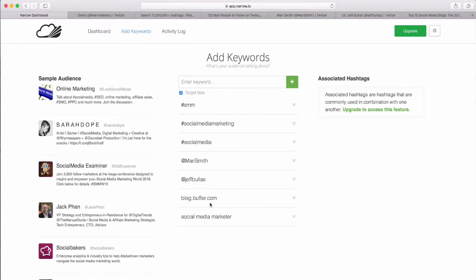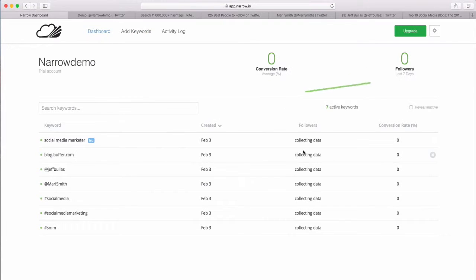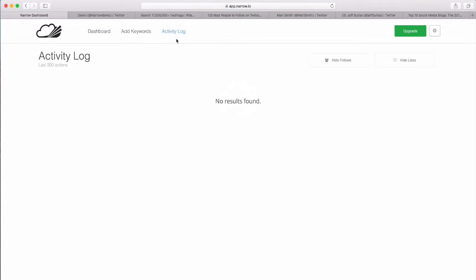We will, over the next few days, collect data on these keywords, essentially review it and make sure everything is great and start to take action. We will start to follow, favorite, and then clean up after ourselves over the next few weeks. You can see activity over the next few days in the activity log section.